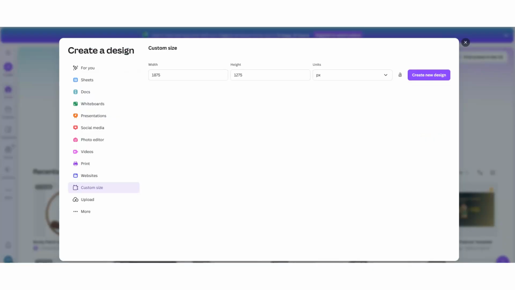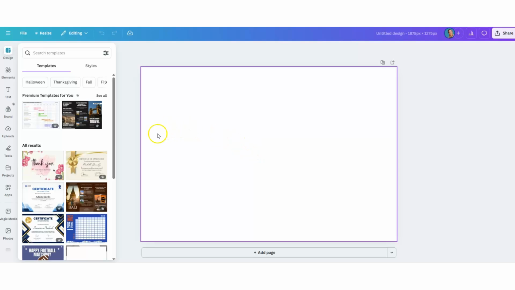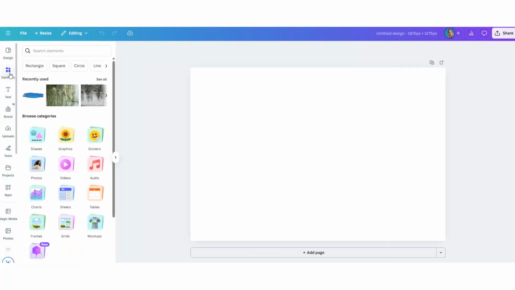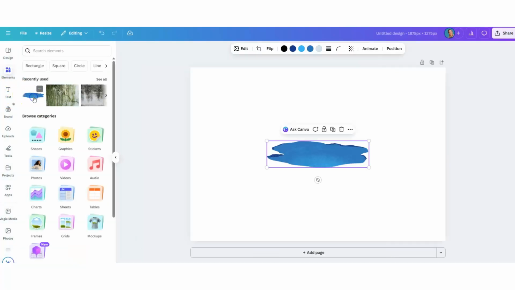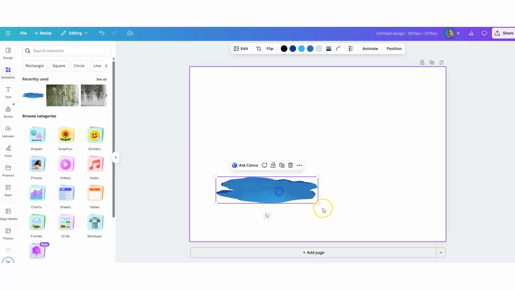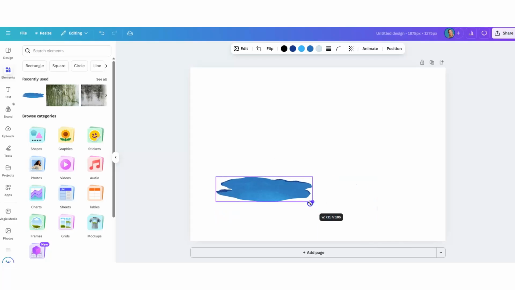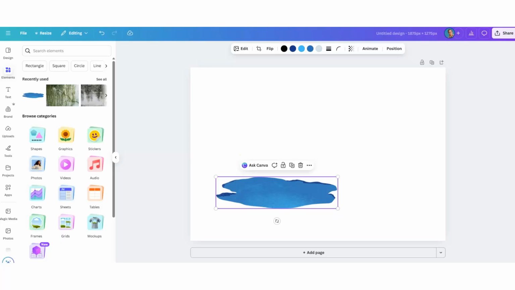First thing you do is go into Canva, you create a postcard design. We pick the 4 by 6, so that's 1875 by 1275 pixels. And now what we're going to do is find some elements that we want to use. We could use this lake like we saw there, and we can resize it to whatever size that we want.